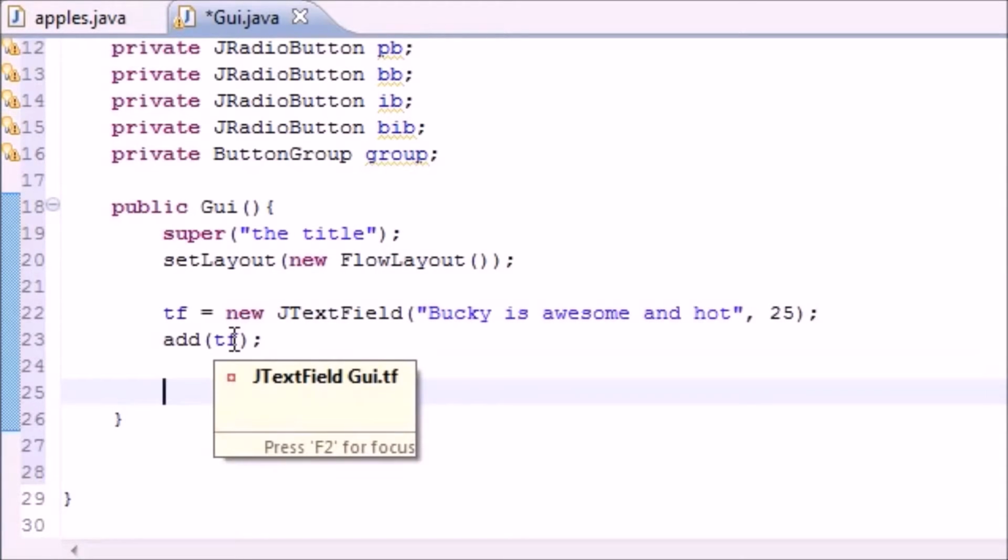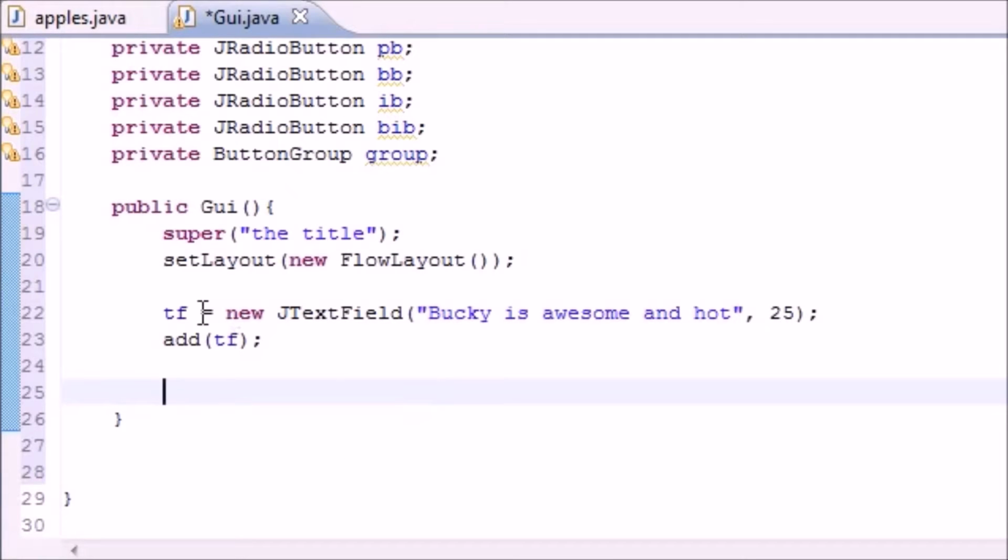So what else can we add? Well, we probably want to put those buttons on there. So I'm going to take that PB, which is that plain button, and set it equal to new JRadioButton, just like that. And the parameters for a button is, first, what do you want to appear to the right of the button?